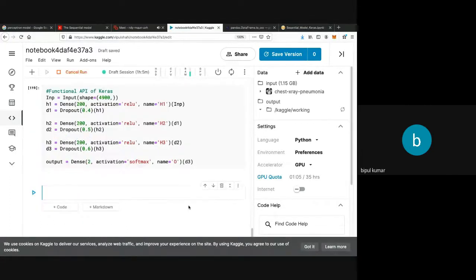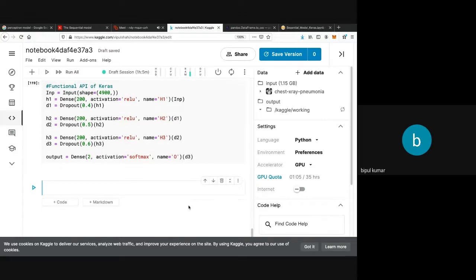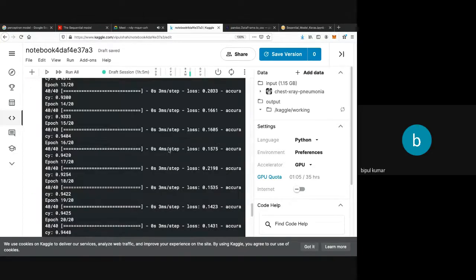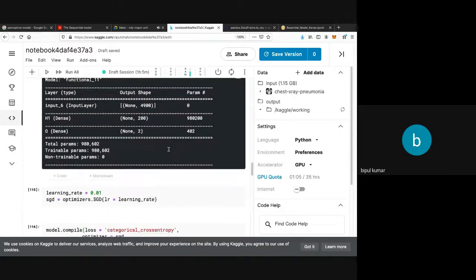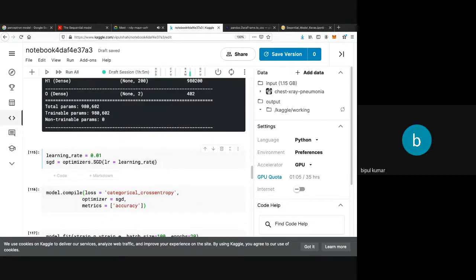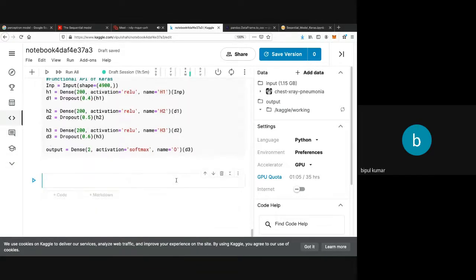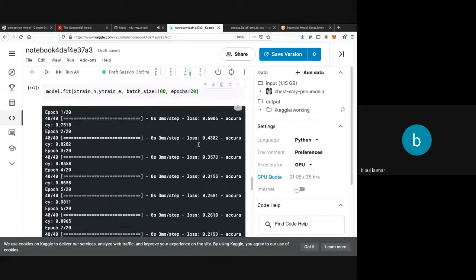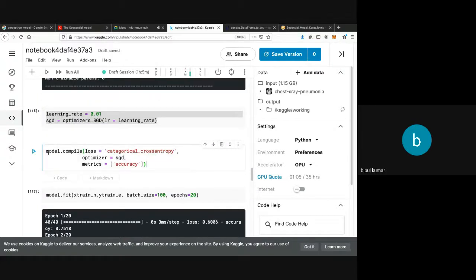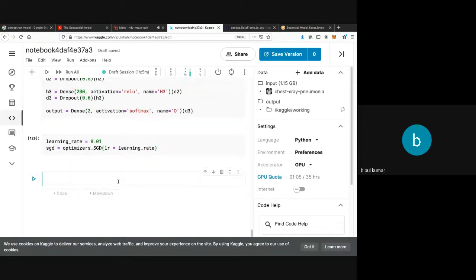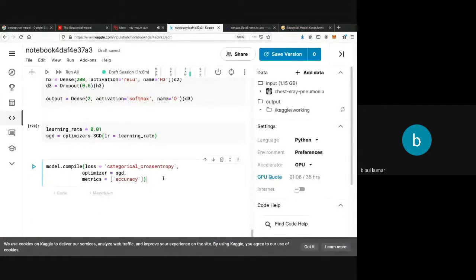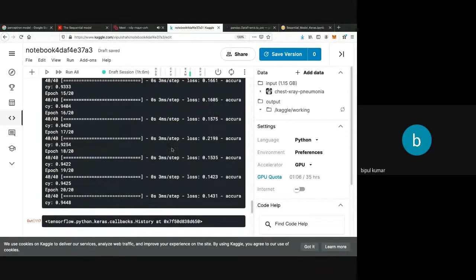Much better. So it is done now. Once it is done, let us use the same learning rate and all. This time I'm using all the things, compiling all the layers. Let's see if it is getting overfitted or not.